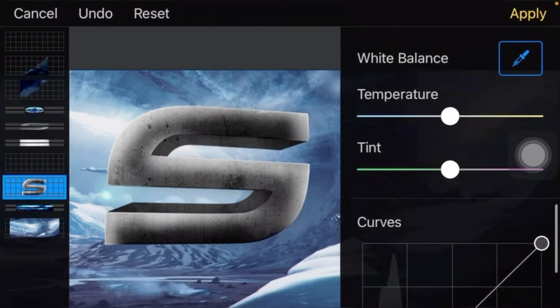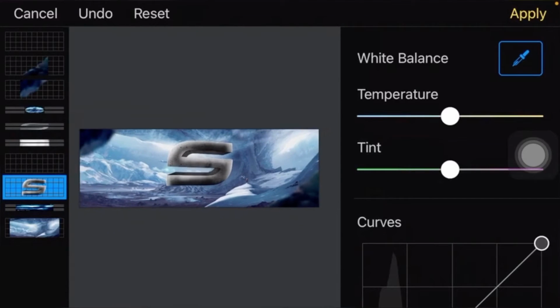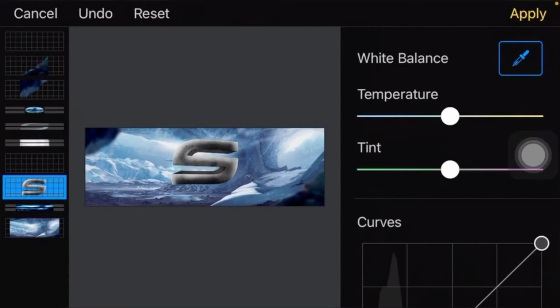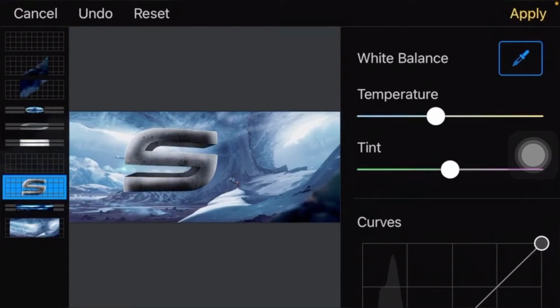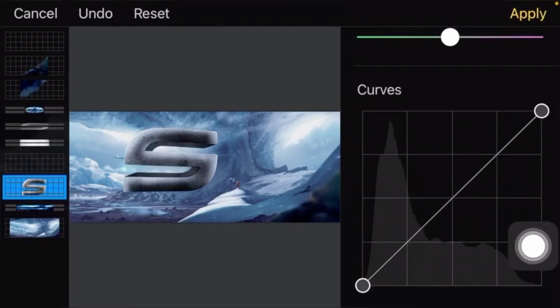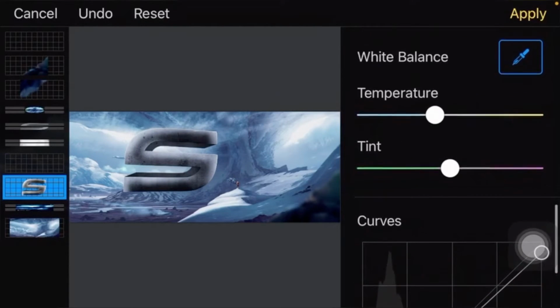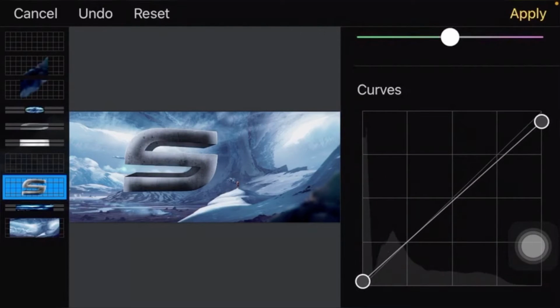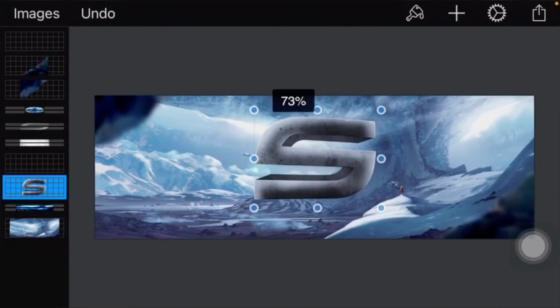And once you guys come over here to temperature, this depends on your guys' background. So right here I got a cooler, icy background, so the temperature is gonna go to the blue side a little bit, not a lot. Maybe you guys have like a sunny background or something. You guys would want to turn it to the orange side to make it a little bit warmer. And then now we're gonna come over here to curve, turn the top one down a little bit, turn this bottom one up a smidge, just like that.